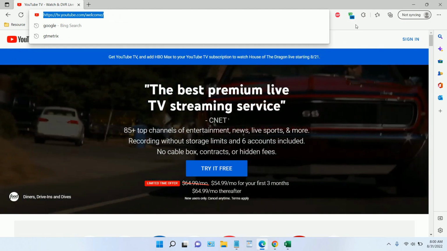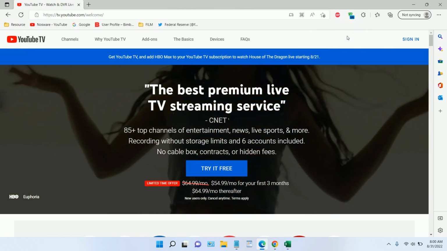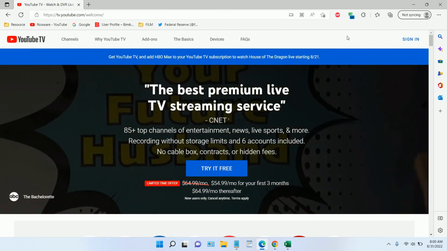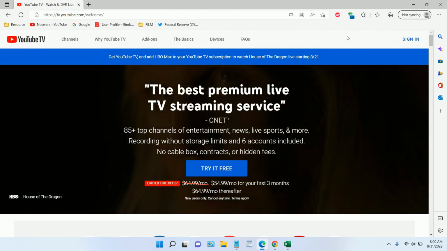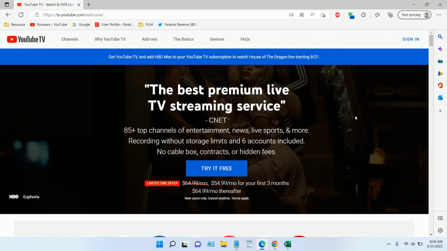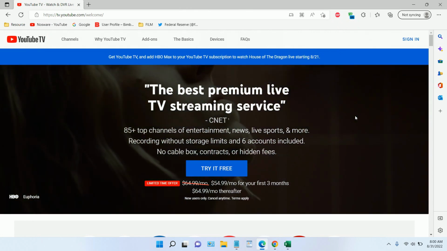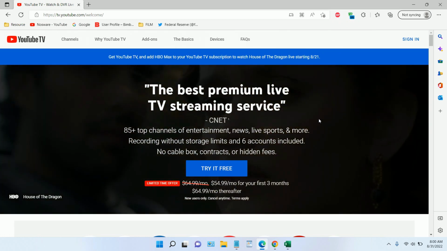And second, for now, YouTube TV is only available in the United States region. So if you are outside the United States, you cannot get YouTube TV for free.